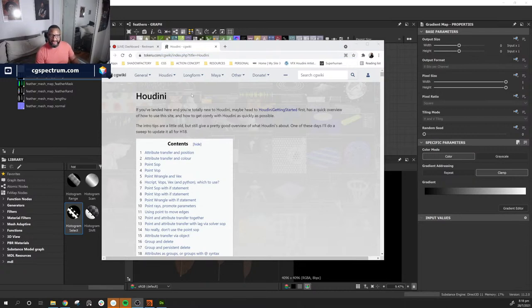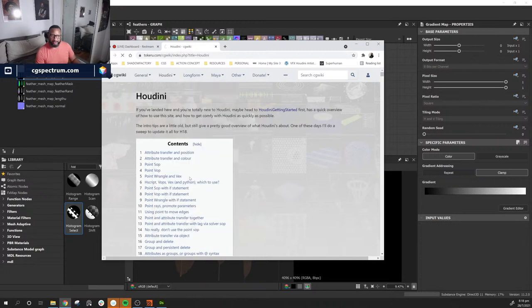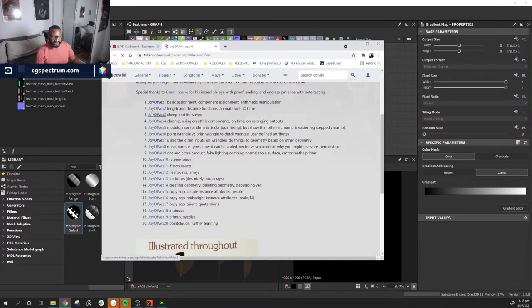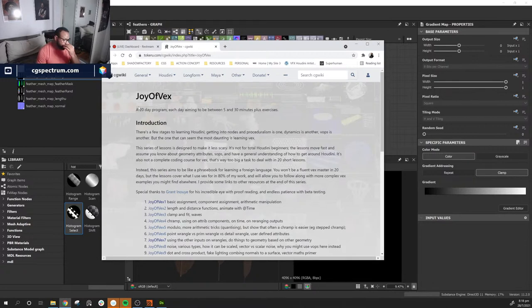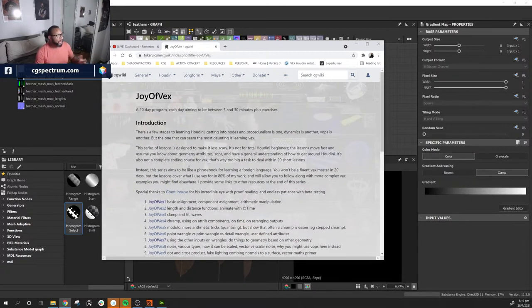So there's this website, and then along with that, I went through the Joy of Vex. So this is like 20 lessons. It's very, very good. I know people who have never coded a day in their life, and they went through this website, and then they could actually put stuff together in Houdini. So it's very, very good.